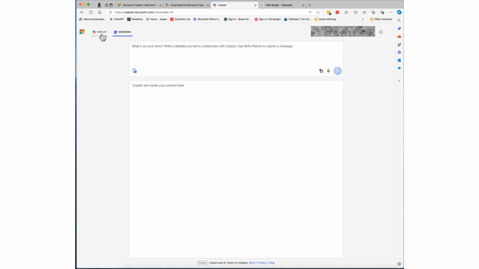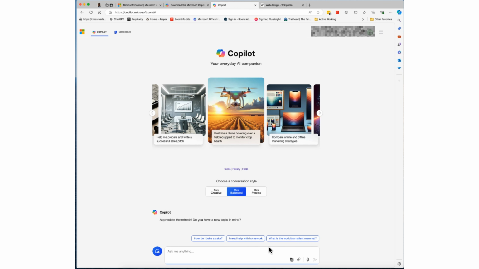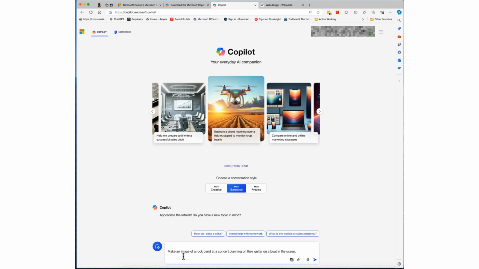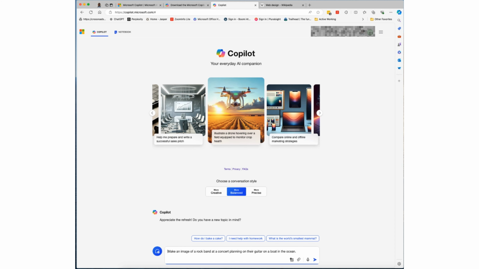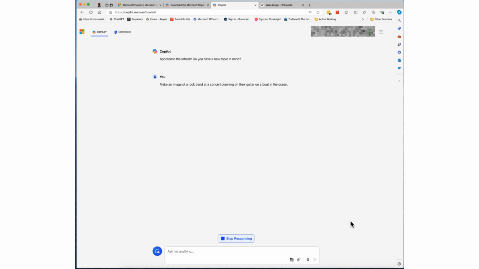Now, let's get into the cool thing about Copilot that I really do like, which is creating images. Copilot has the ability to create an image. So let's ask Copilot, hey, create me an image, right? And this is the image I want: a rock band at a concert playing guitars on a boat in the ocean, something really interesting, right? So I'm going to click submit and tell Copilot to do that.